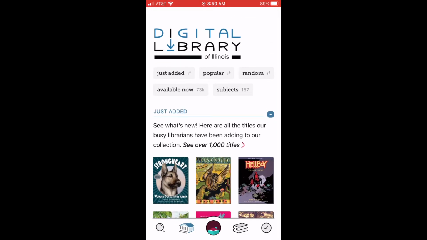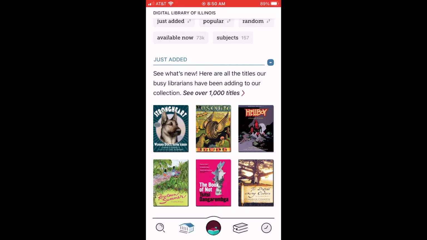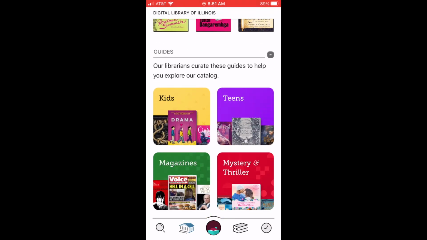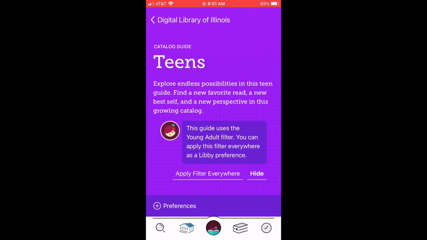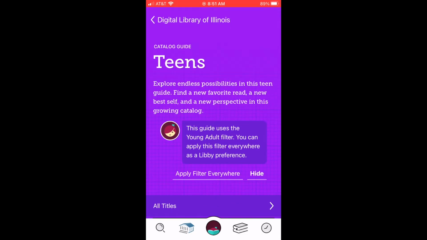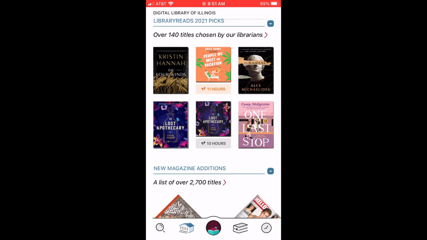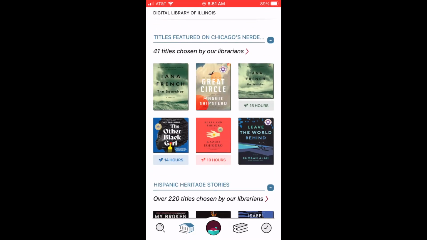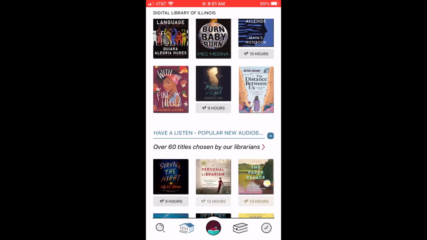Now you're at the main page for our library, and you can go ahead and look at all these different books we have to offer. At the top, you'll see new books, and then as you scroll down, you can see guides that can help you find books for specific groups. Like this, for example, helps you find new teen books. You also can see books chosen by librarians, new magazines, and recommended titles for different categories.